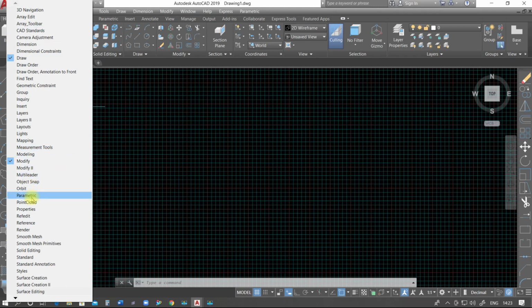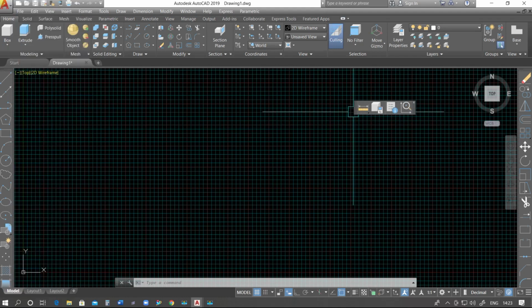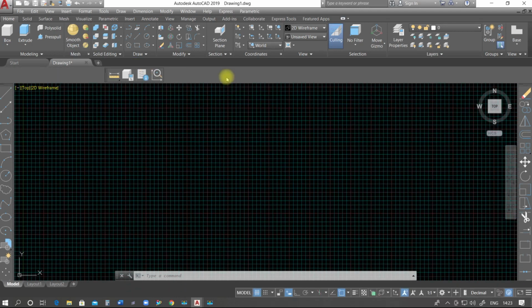Suppose I want to use one more toolbar, that is inquiry. You see that we have inquiry. Yes, now I have the inquiry toolbar. So I can drag and drop this one like this. So guys, this is how to bring the toolbar in AutoCAD software.